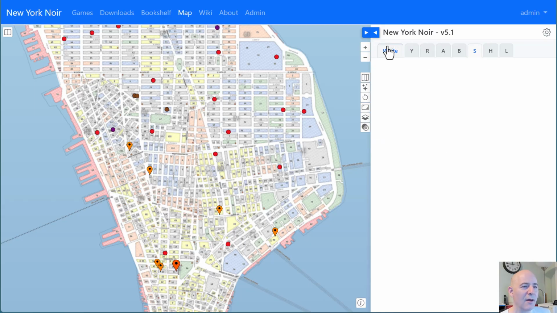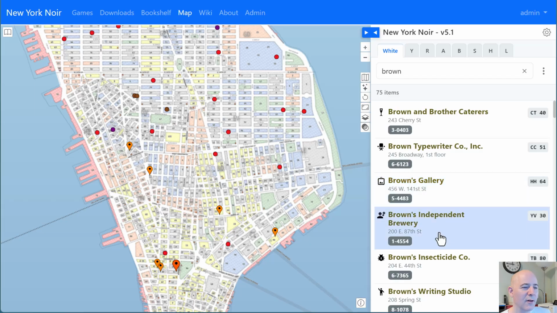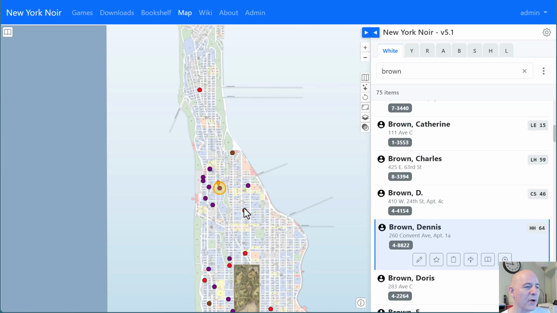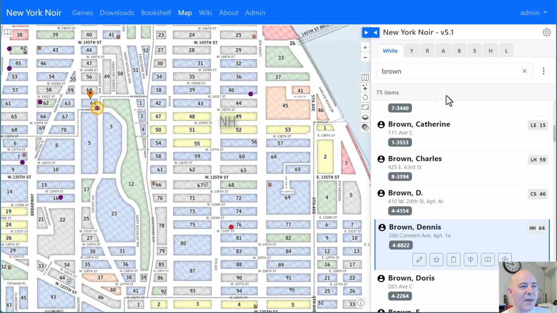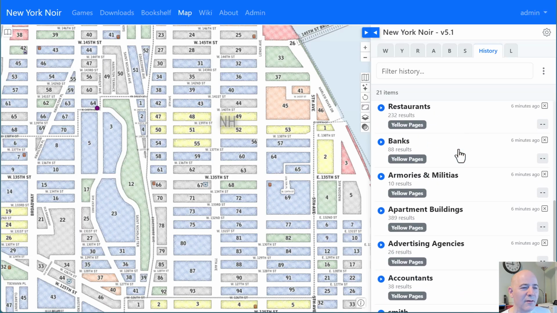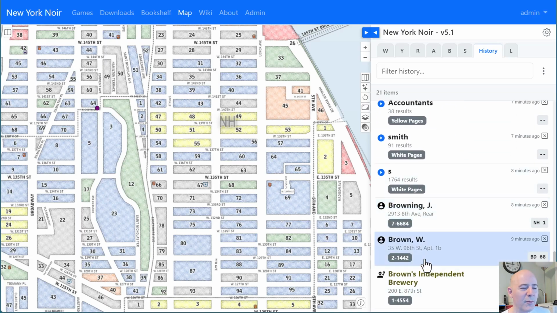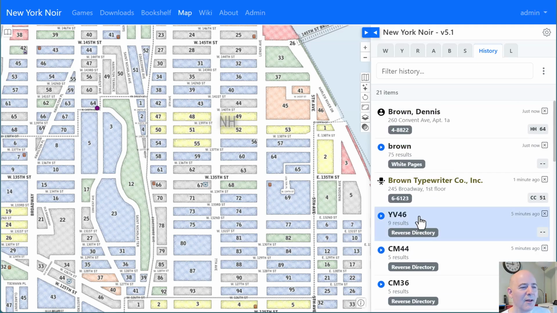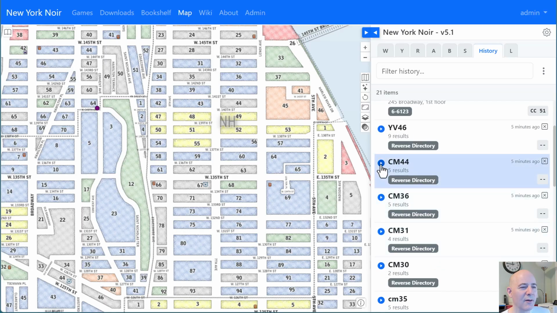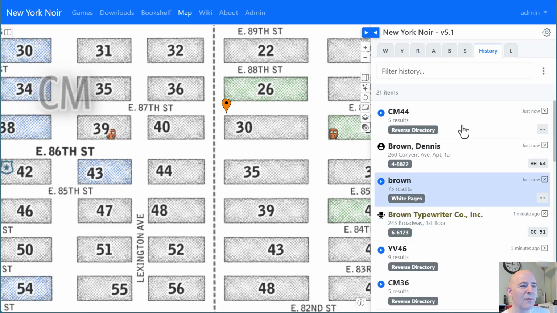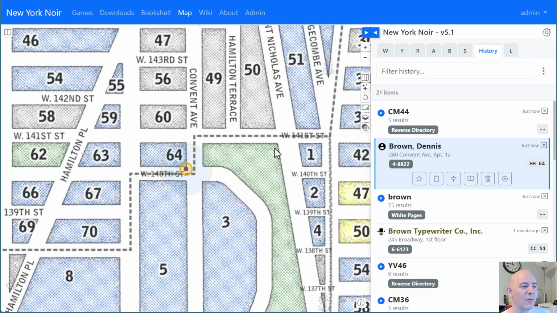Now let's just click on someone here. Let's say Dennis Brown is over here. Let's say we were playing for a while, visiting places. The H tab is your history tab. It's basically got a history of all the places we clicked on and all the searches we ran. So here were the blocks we visited. I can rerun these at any time. Remember when we clicked on this block, CM44. And here's when we visited Dennis Brown.